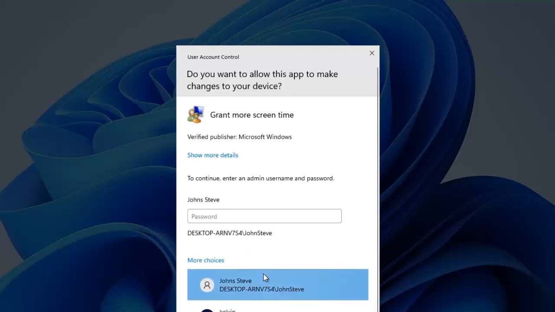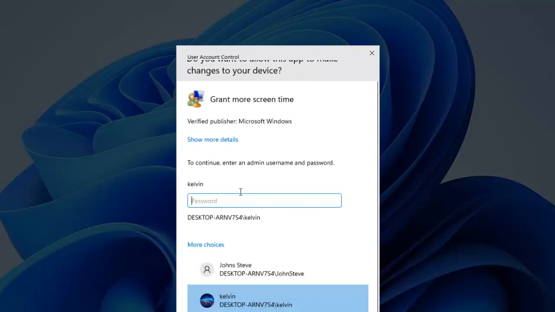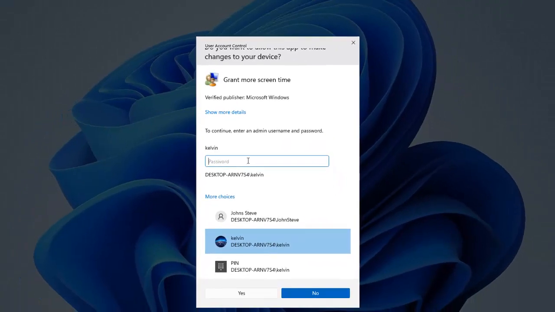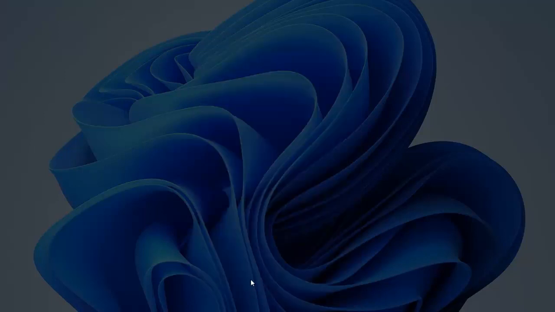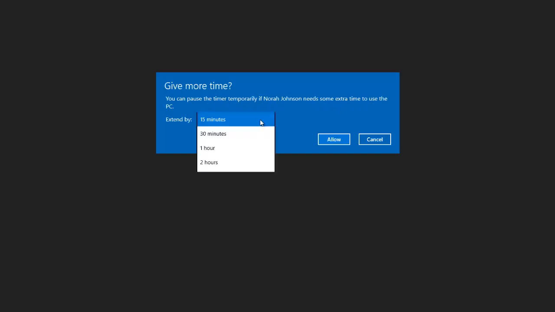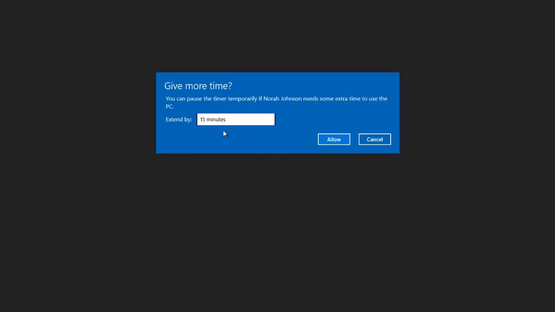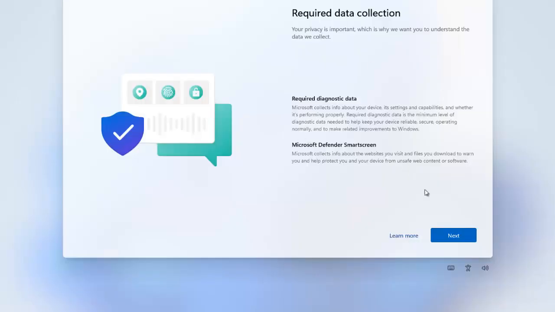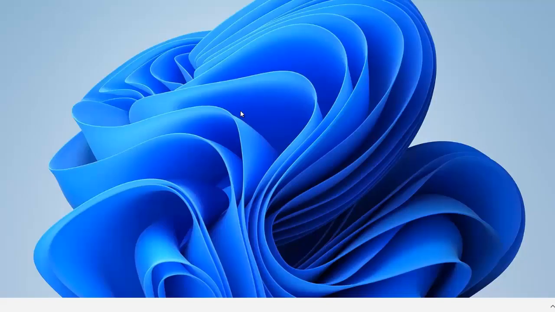So I can go to more choices and select Kelvin, and then I will need to enter my password. But if not, I will still not be able to enter. So let me just say, okay, my parents are here, and let me enter my password, and I can say yes. By saying yes, you can pause this timeout temporarily if Nora Johnson needs some extra time to use this PC. We can actually change how long Nora can use this device. I can say, let Nora just use this device for like 30 minutes, and then she'll be able to click next and log on to this device.